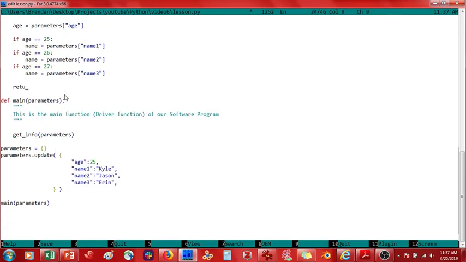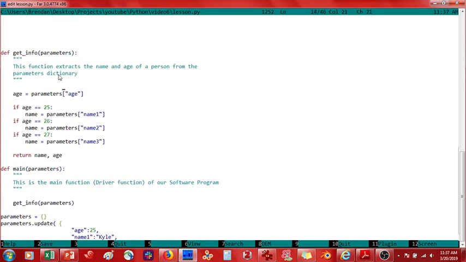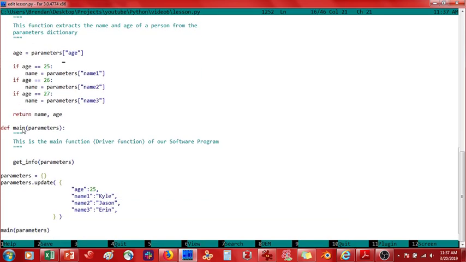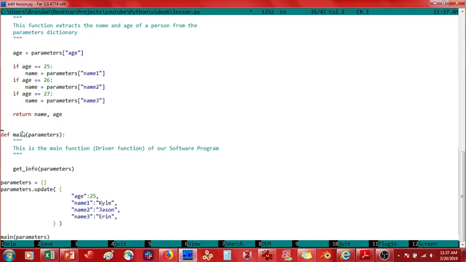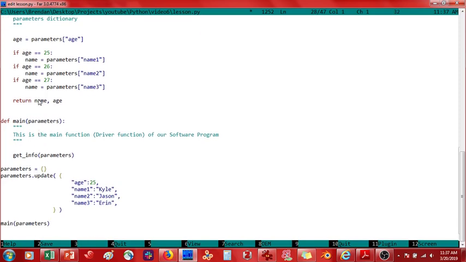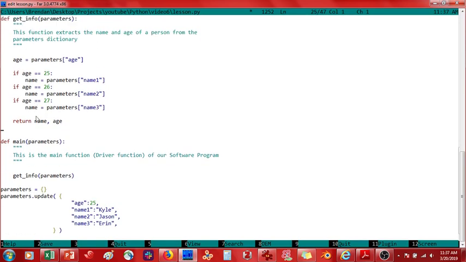And then we're going to return name and age to wherever this get info function is being called. Okay, so now in our main function, we're going to call get info, and we're going to pass the parameters dictionary to get info. We extract the age, and then based on the age we extract, we assign a name. We then return the name and age. So since we return the name and age in get info, we're going to have to unpack them whenever we call get info. So let's unpack the variables that get info will return.